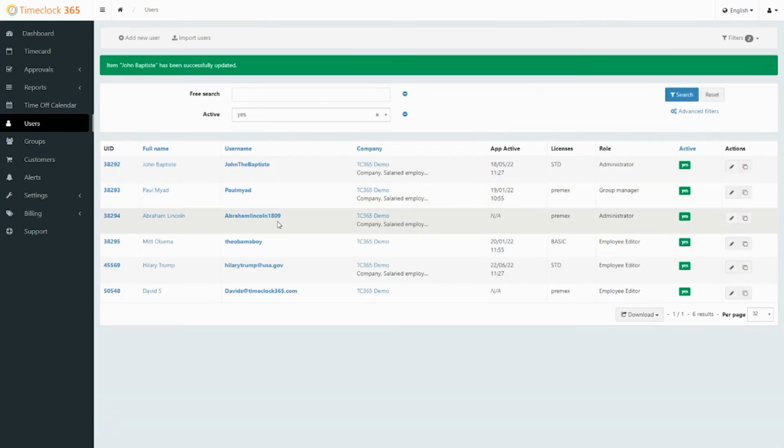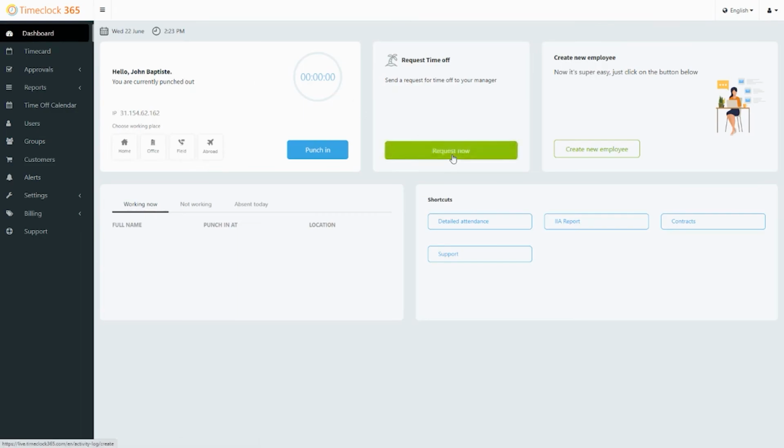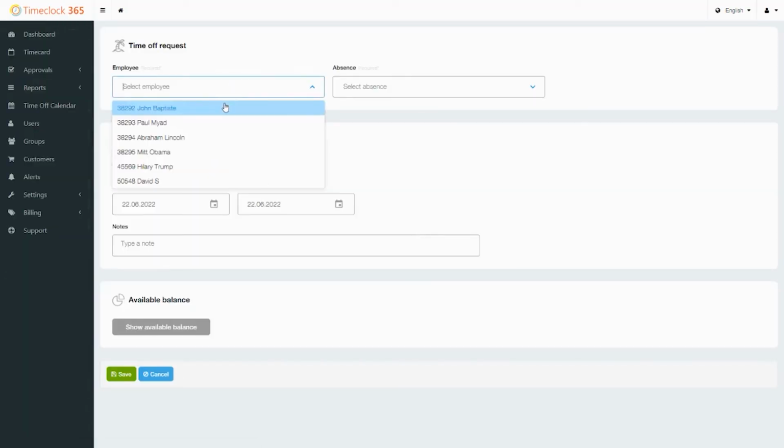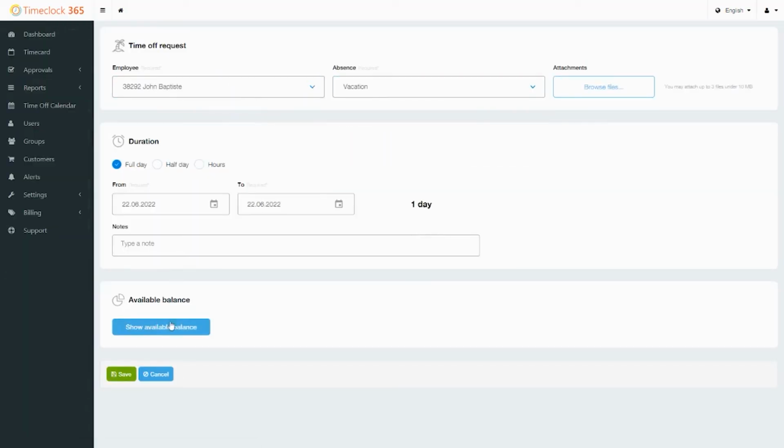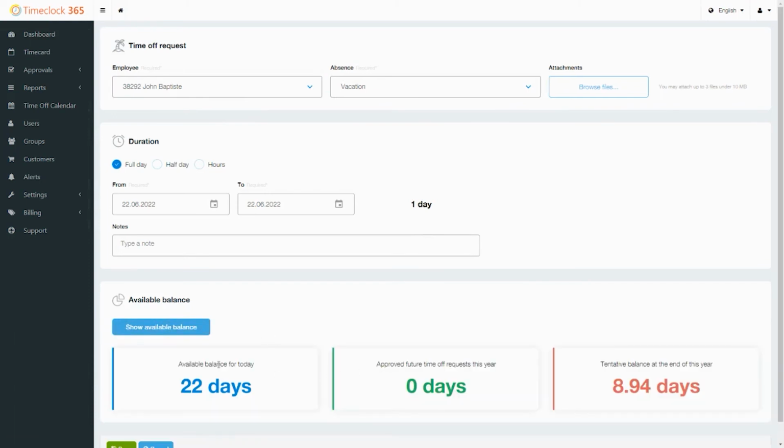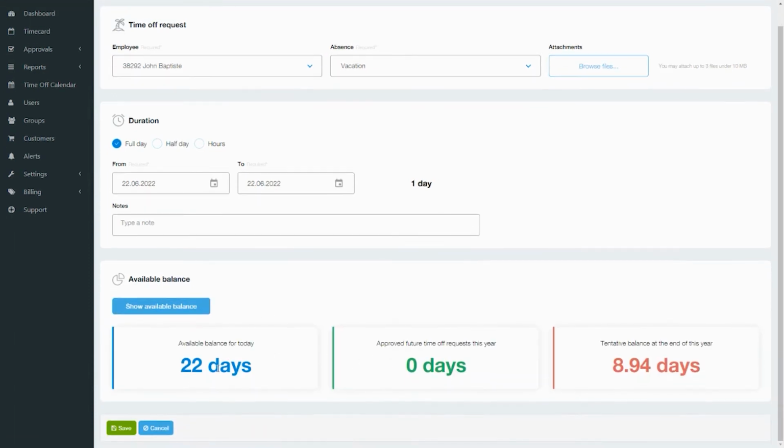Now, when employees request time off, they could see their balances. So when I request, I can see the available balance for today based on my tenure. And at the end of this year, granted that I took several days of vacation already.